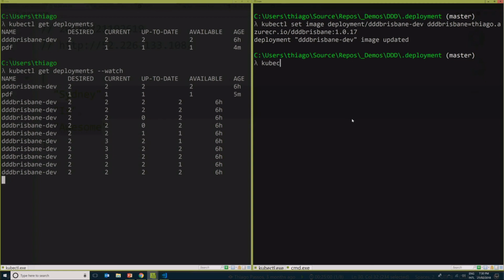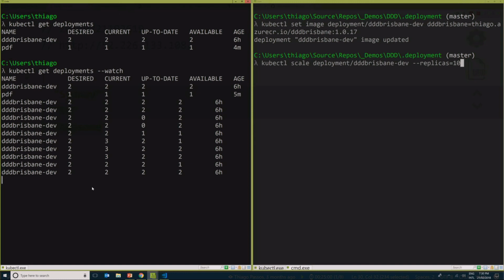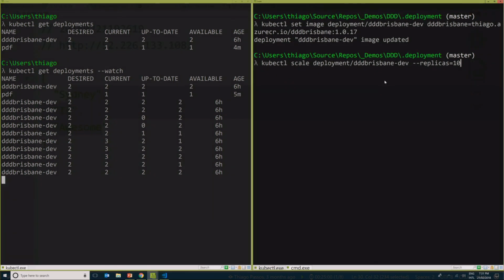Okay, so I'm gonna do control scale, and I'm going to do it in that deployment. What I'm gonna do here is just change the number of replicas. Right now I have 2, and all of a sudden I have more people using my application, and I want to bump it up. I can do that manually just by doing that.